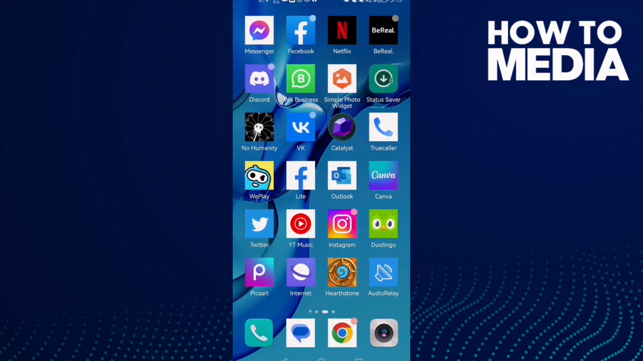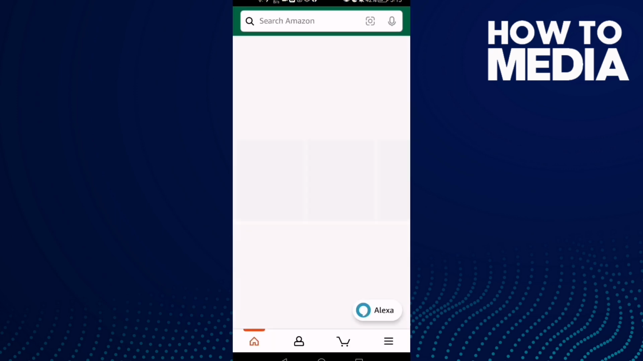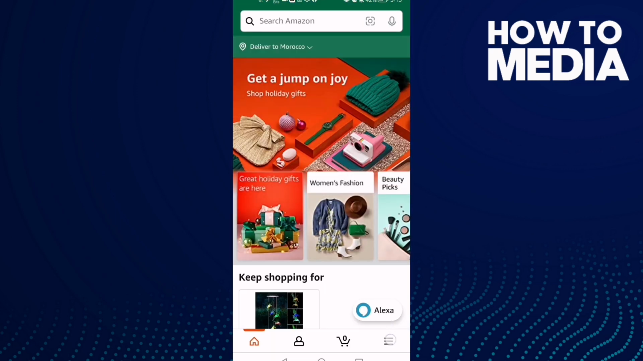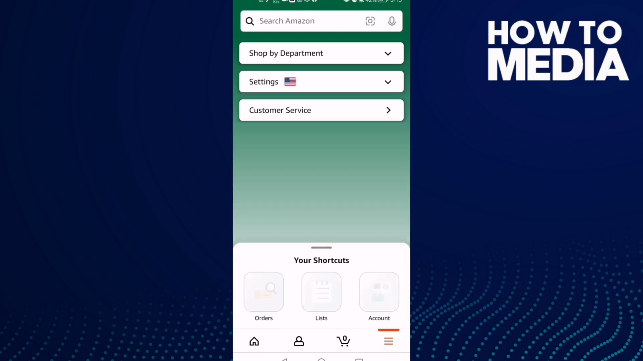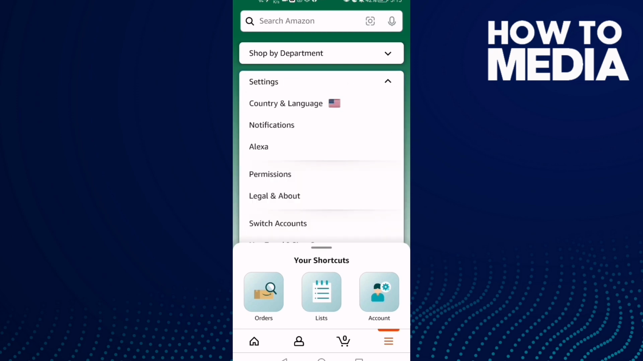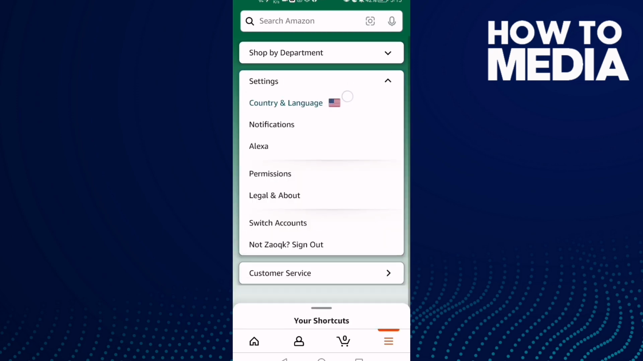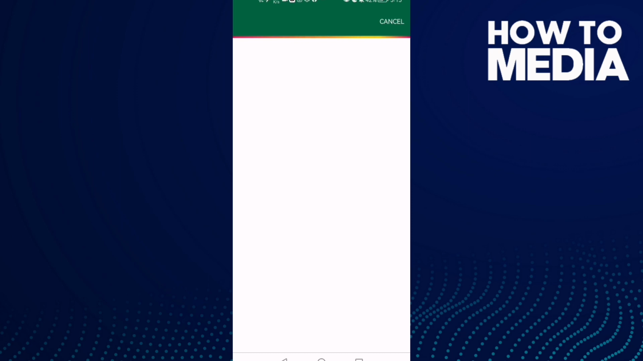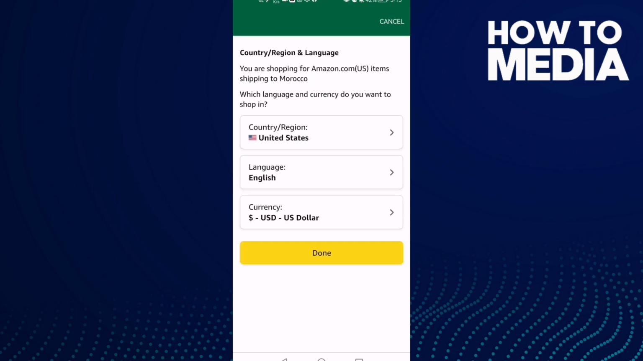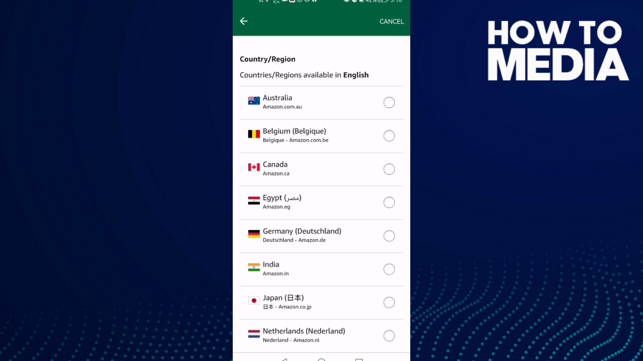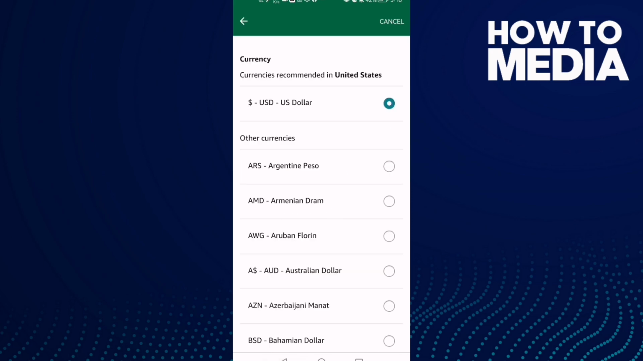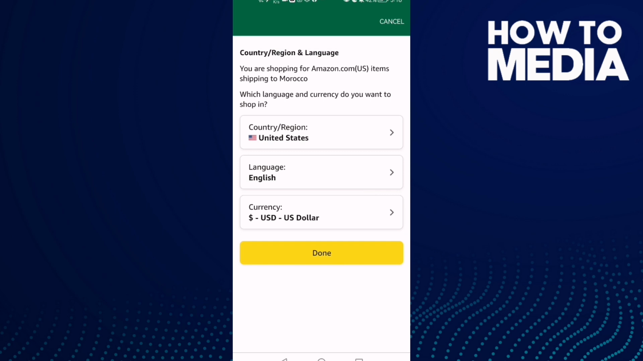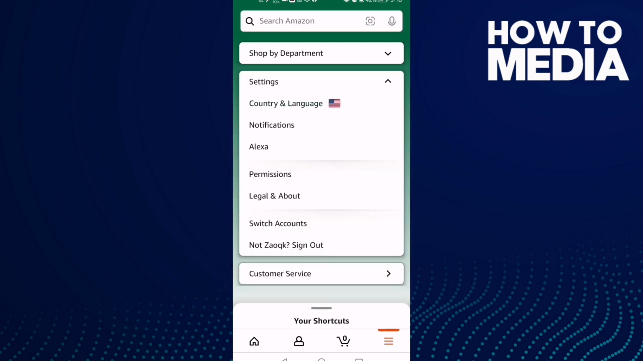First, open Amazon Shopping and then click these three lines here in the bottom corner, and after that click settings, and here we'll find country and language, and that's it. As you see here, you can manage it, and just change anything you want here and then click done.